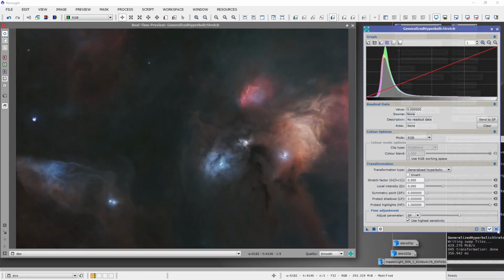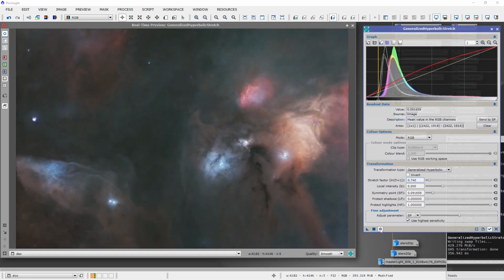Reset. I think I could go some more. I feel like the darkest of the areas, which is right here, there's some details there as well. So maybe I'll click somewhere in the middle there, and that gives us the orange line. I'm gonna send to SP. So now it's down here. And then let's stretch it.